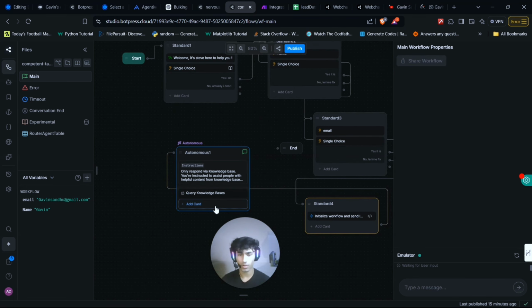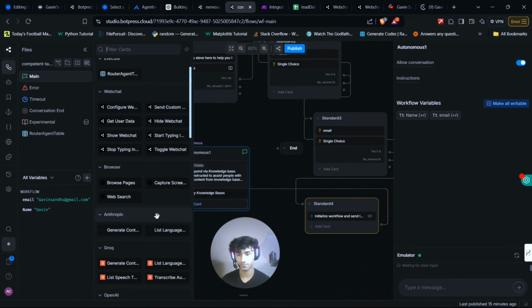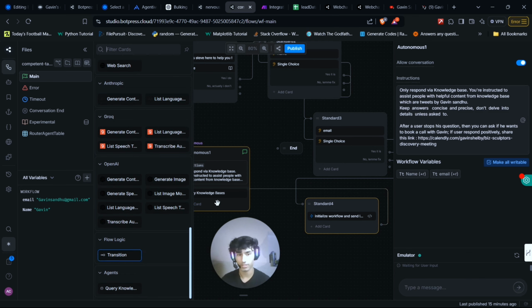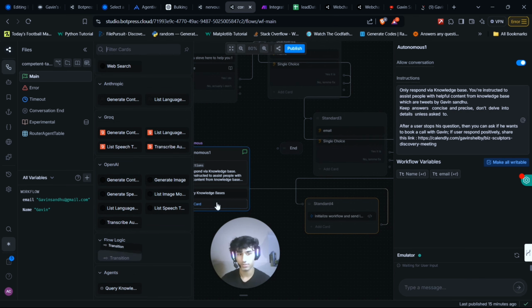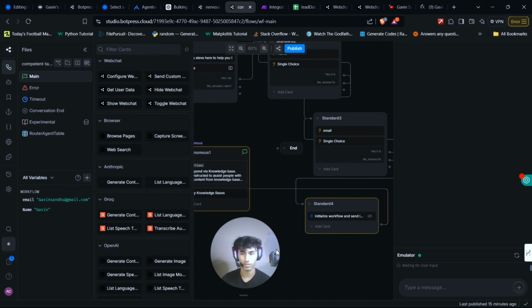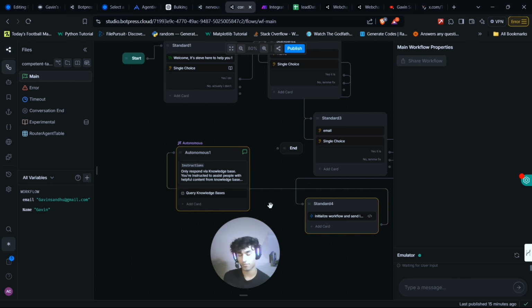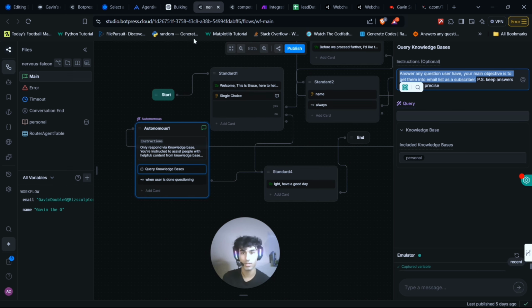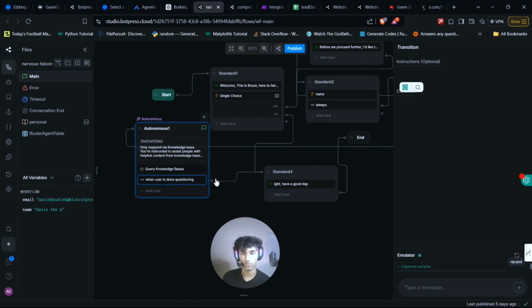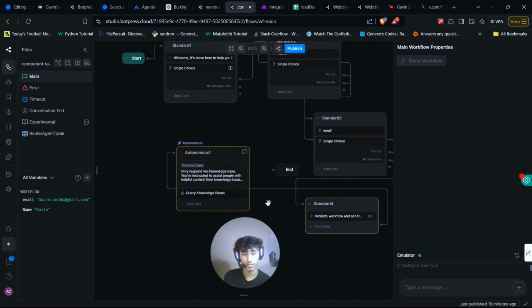And if you want to end the conversation, you can add a transition, which will be like, if something happens, you can end this whole talk, but you don't have to. Autonomous nodes are very smart, so they will be like, if you don't have any questions left, have a great day. If you have any questions, you can ask. So I don't think you need to add it, but if you still want to, you can go ahead and add a transition, like I have in this case, like when the user is done questioning, you can say have a good day and end it. But here I wouldn't do that, so I can keep it open-ended.